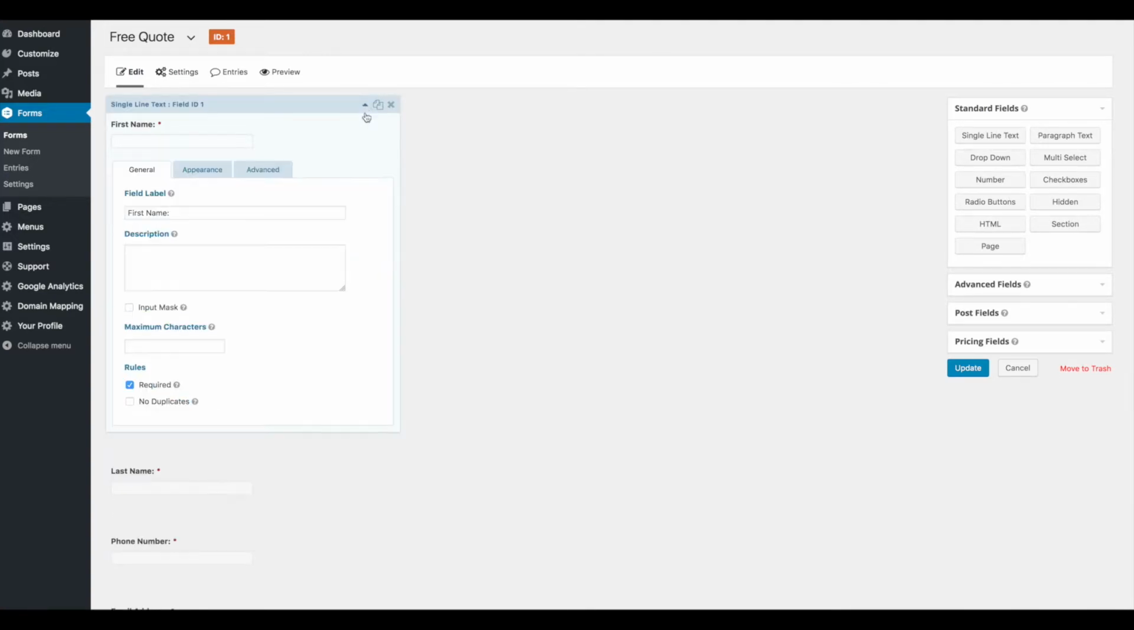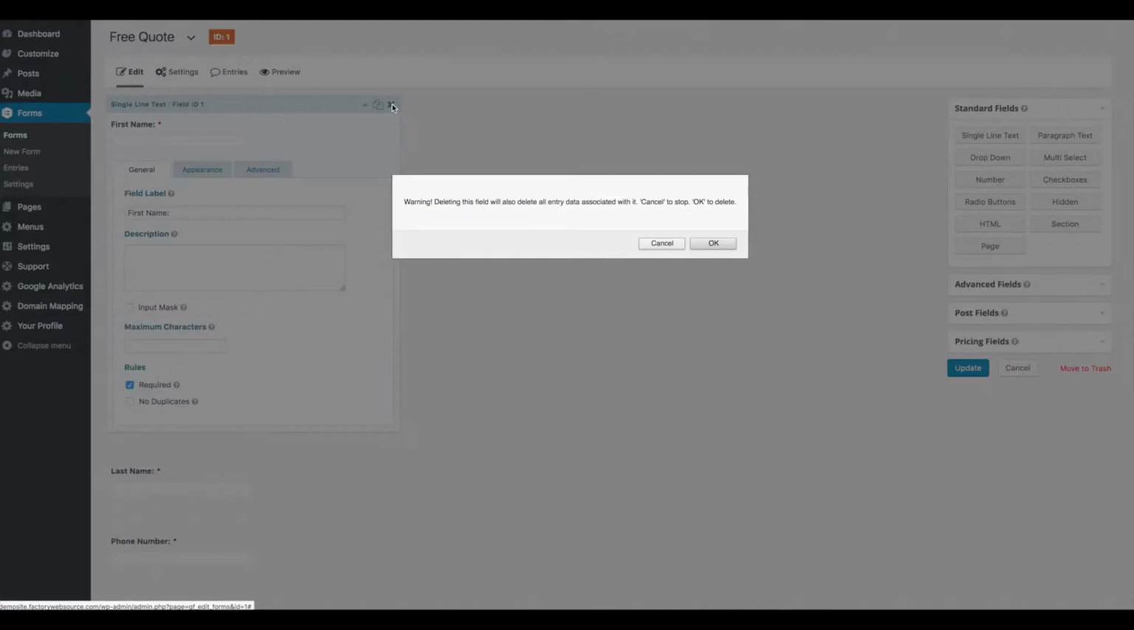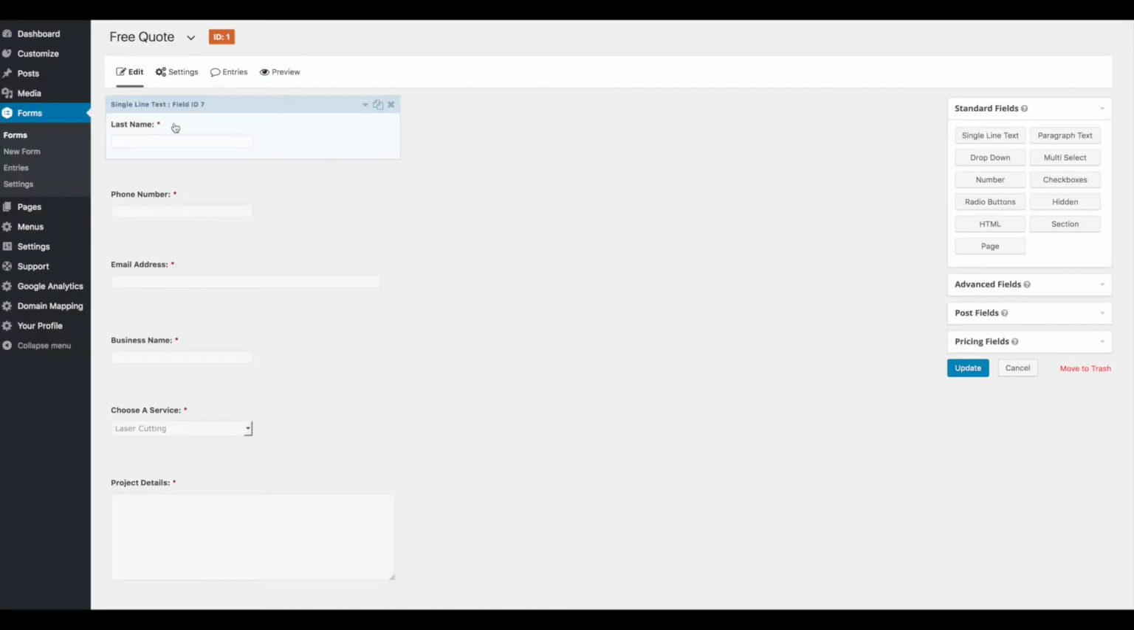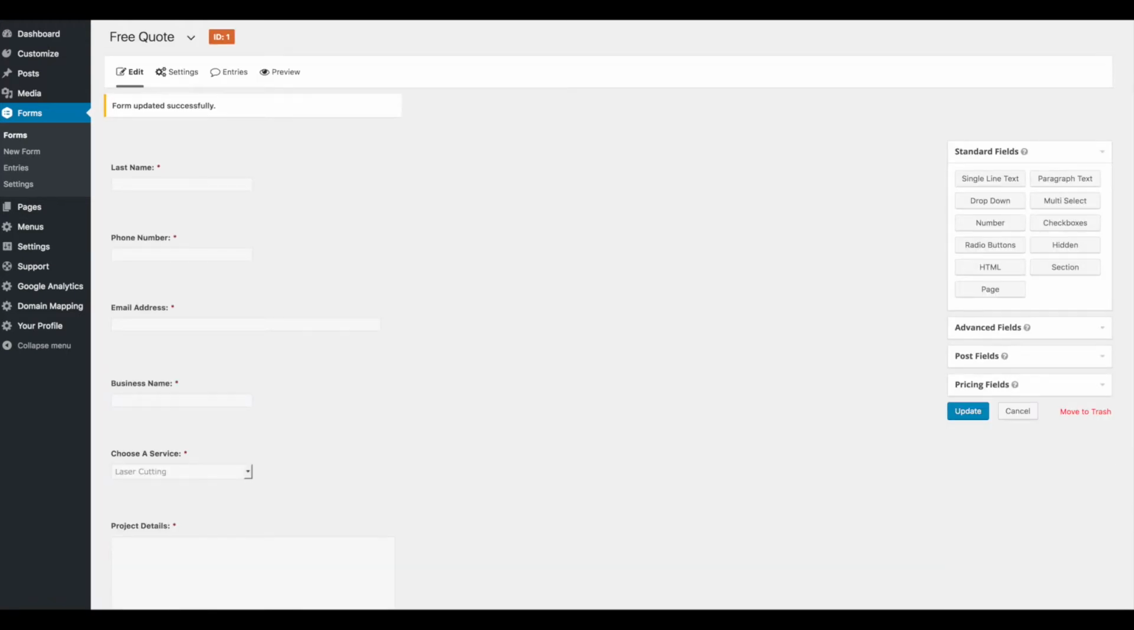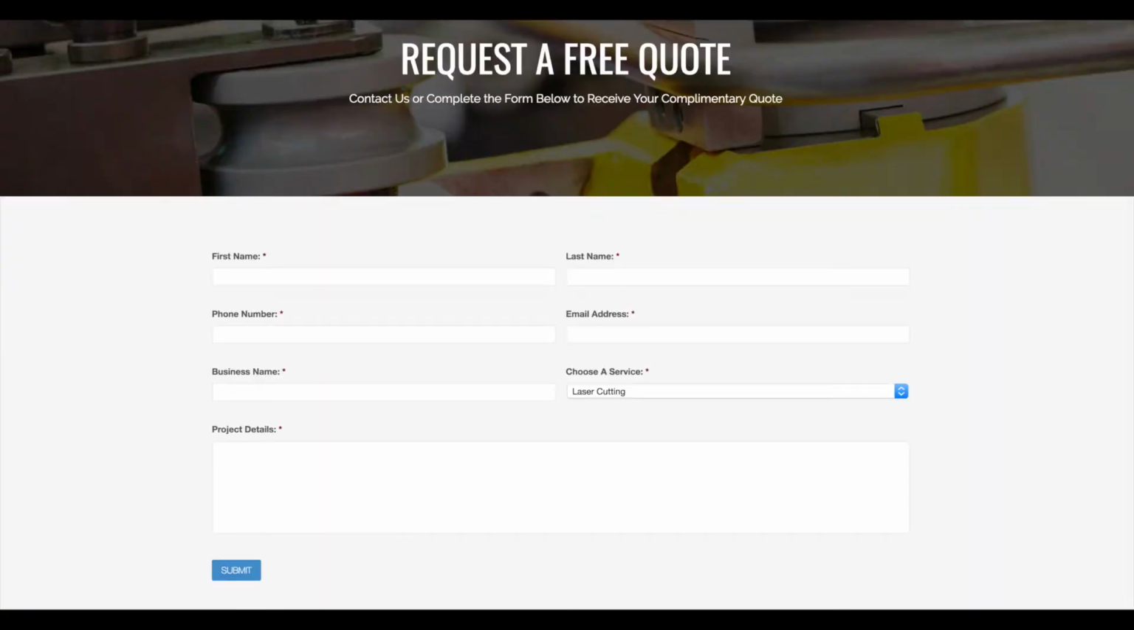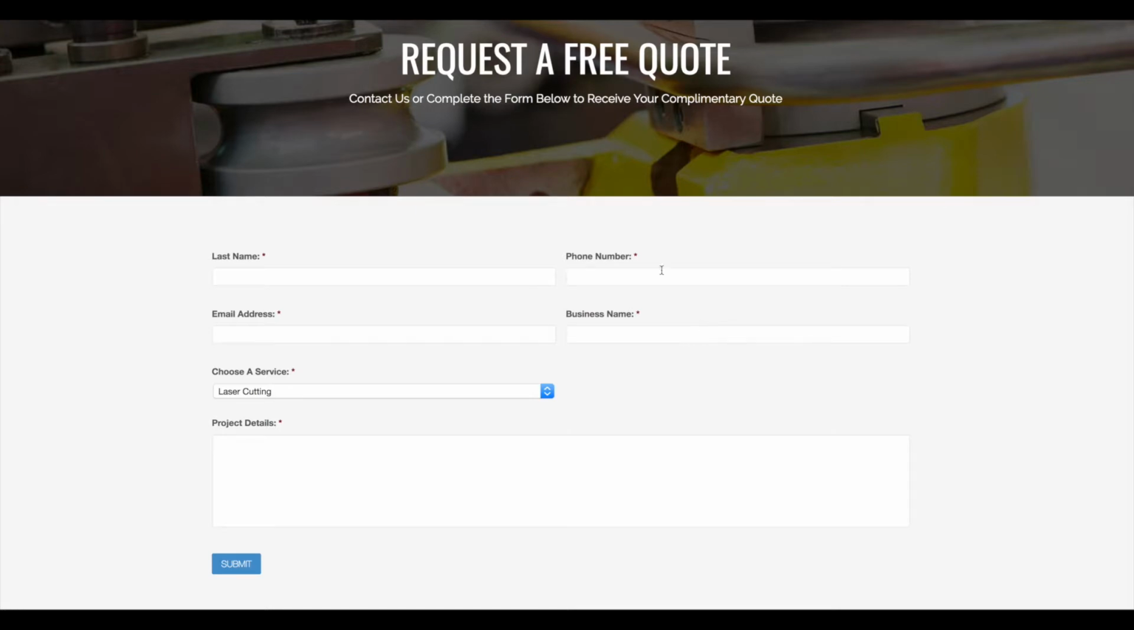If you want to delete a field, all you do is click on the little X here, and it's going to ask you if you want to delete it. So go ahead and delete it. Now you're going to see that the first name field has been removed. If I update this form over here on the lower right, it's saving the form. Now if I go back to the website and refresh this contact page where your form is included, you're going to see that the first name has now been removed.